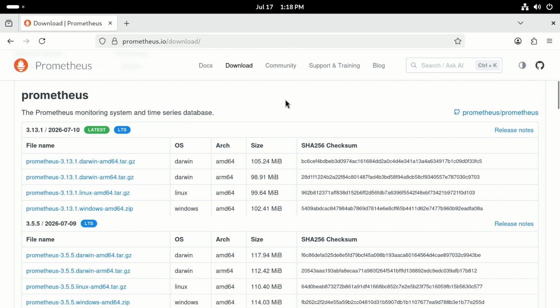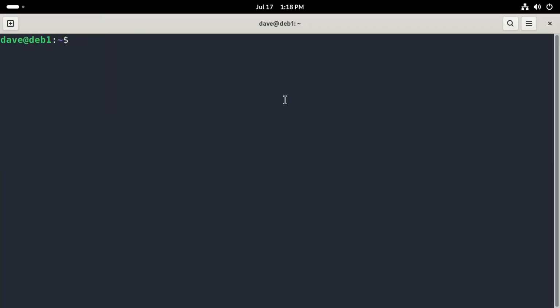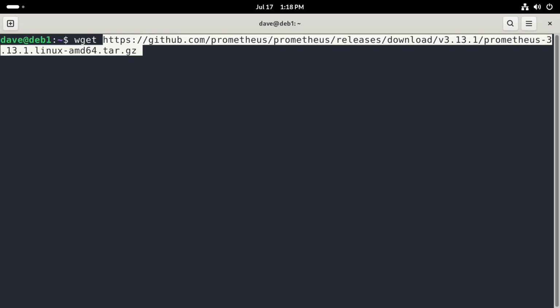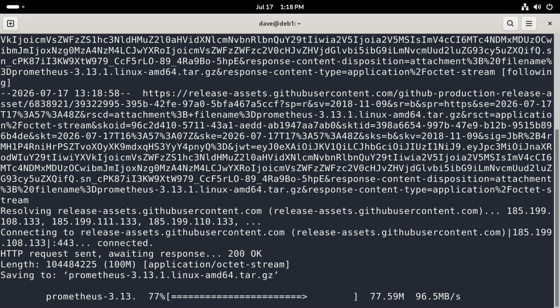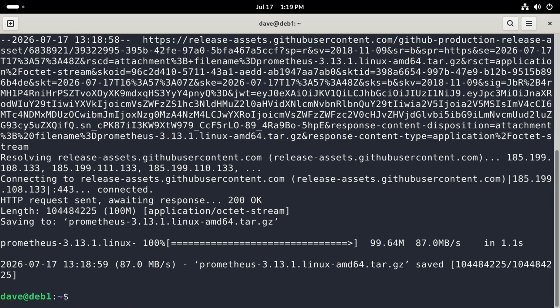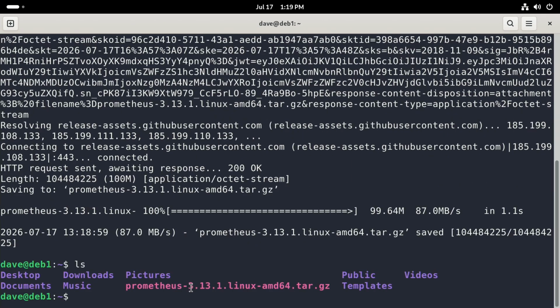Then we'll open up a terminal. Okay, and this is my system I'm working at. This will be my Prometheus server, and it's known as Deb1, and I'm just working as the Dave user account. But we're going to take that file, we're going to do a wget and paste that in here. And that should download it for us. Very good. So if we do an ls, we'll see Prometheus 3.13.1. As of the recording of this video, that's the latest version that they've come out with. So we'll use that.